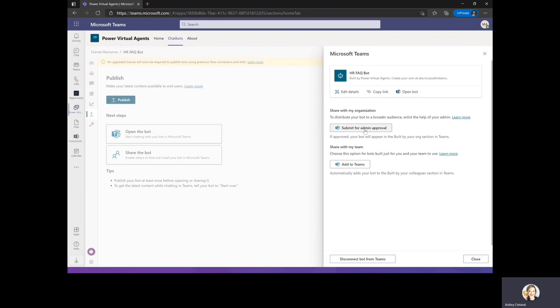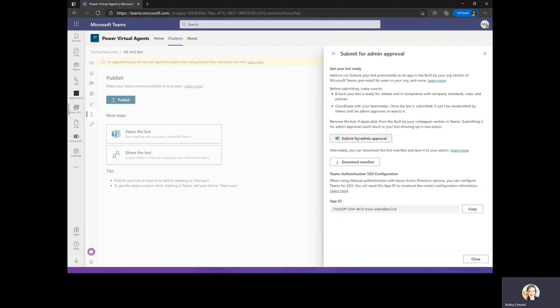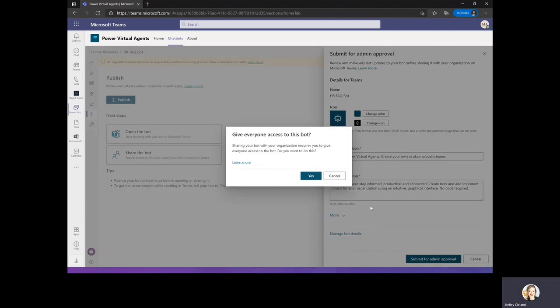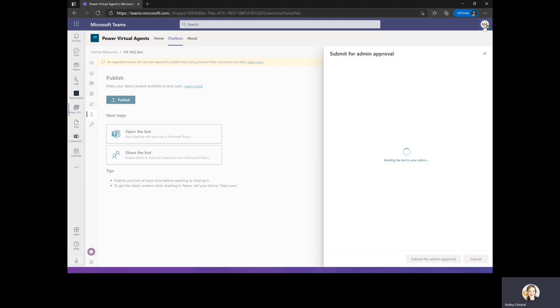You can submit for admin approval. So share with my organization, right? Basically you can go ahead and just submit that for admin approval. In this case, I'm technically an admin in this demo tenant. So in this case, it's going to be an organization-wide share for the HR support bot.